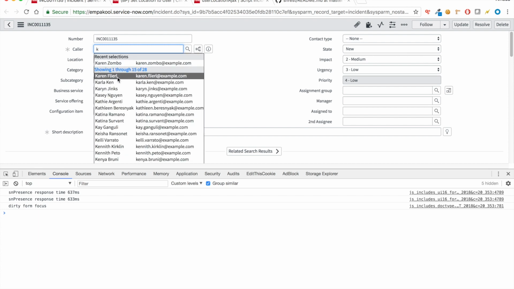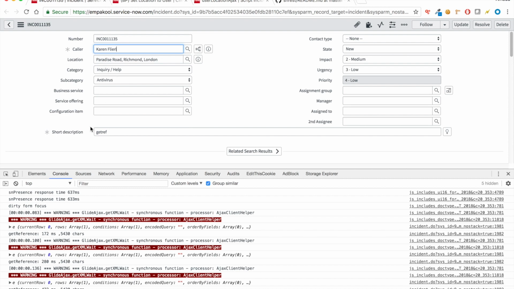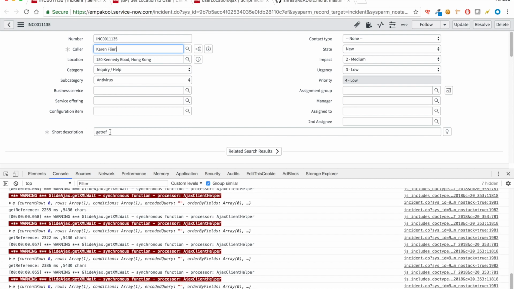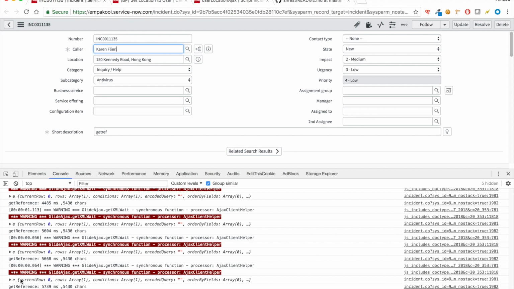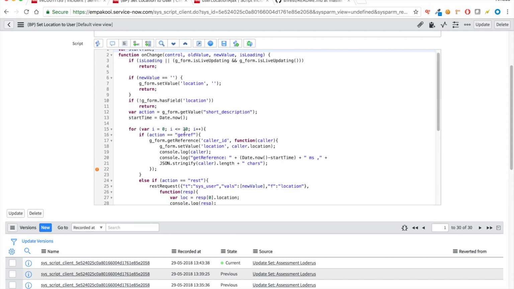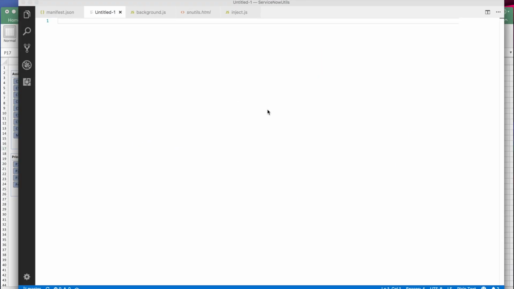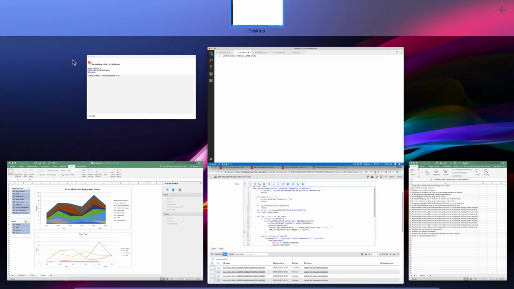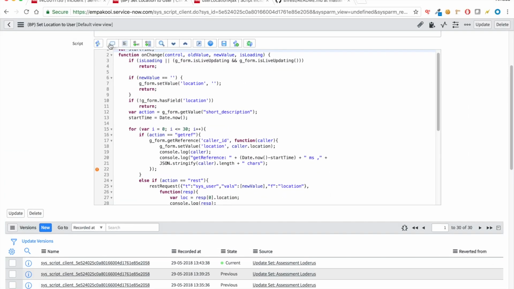I'm going to select Karel Vlier, and now it's getRef. And when we do a getRef in the script, now it's done. It took about 5.7 seconds. Let's copy it. Here you see that I'm doing a loop, so it does it 30 times. So let's copy the result here. So this was the reference call.